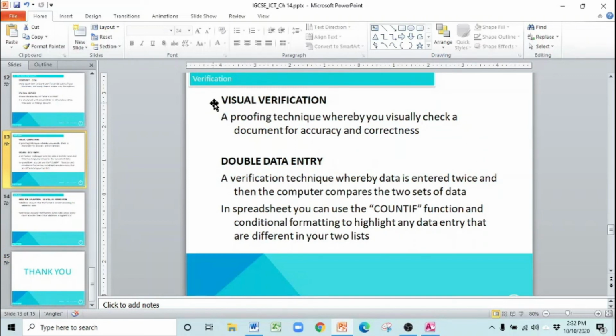Okay, verification is a little bit different from validation. Here, in proofing technique, you have two ways for verification. One is visual verification and the second one is double data entry. So these are the two ways. Data can be valid, but maybe it is not verified. Okay, it means it has applied all the validation rules, but still it is not verified.